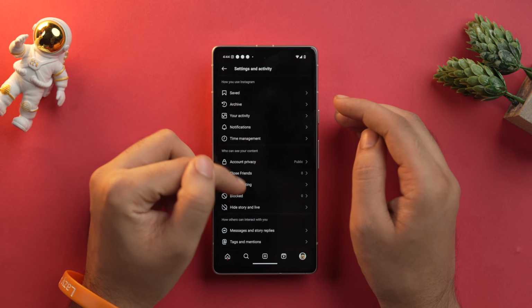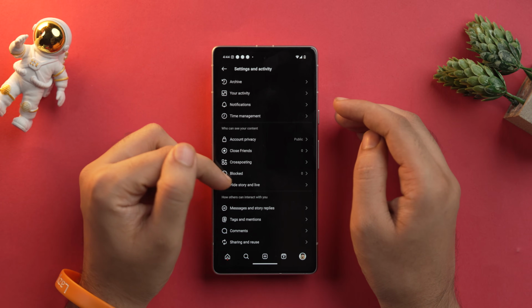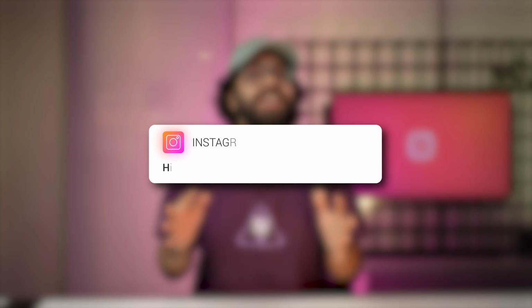You can also find hide story and live in the who can see your content section as well. Once you have updated all of your settings, the chosen users will no longer be able to view your stories or even live videos. Now there is an alternative method as well, which is to hide story directly. You can hide people who see your stories directly from your story viewers.